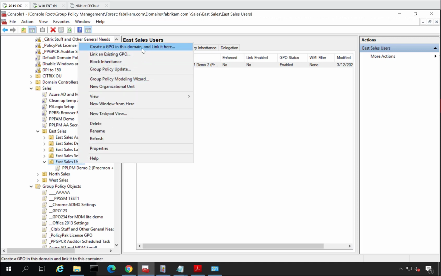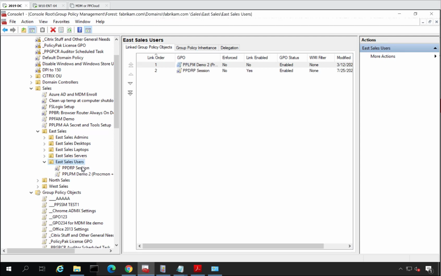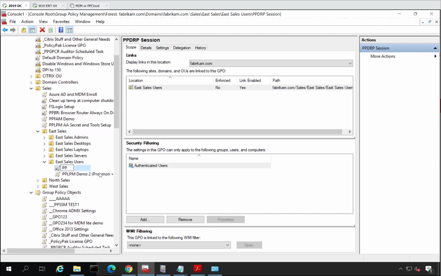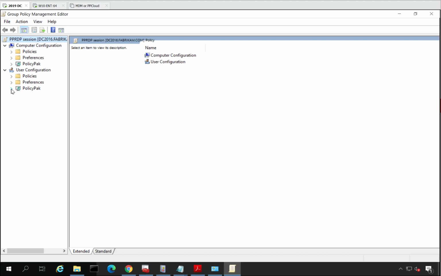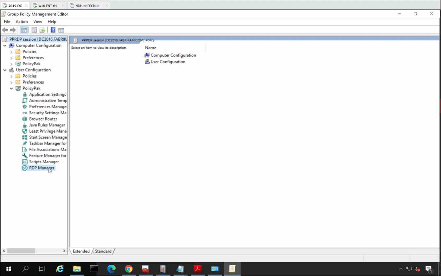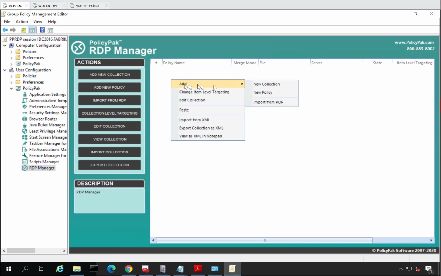So I'm going to create a GPO here, and I'm going to call this PPRDP session. All right, and then if I were to right click and click edit here, you can do this on the user or the computer side. I'm going to do this on the user side, so I'm going to go over to PolicyPak and head on over to RDP Manager. And this is where you get to put in a new configuration item.